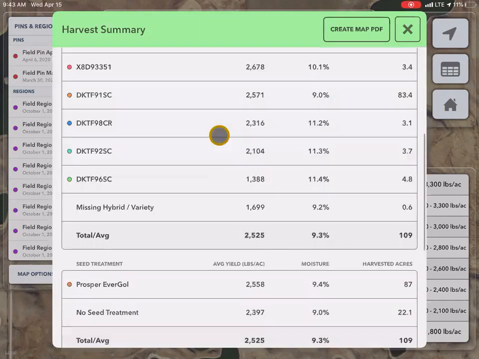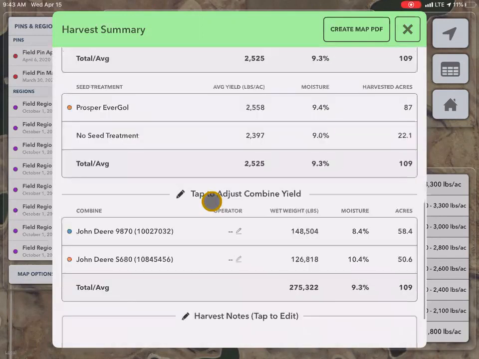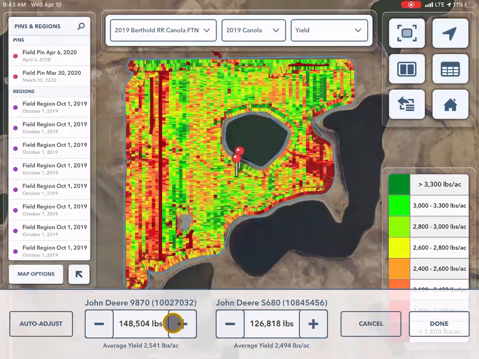You can also go in and adjust per combine. If you have one combine that is higher than the other, you can go in and increase one combine, which then decreases the other. So you have to have the pounds right on the top, and then you can go in and adjust it by combine.